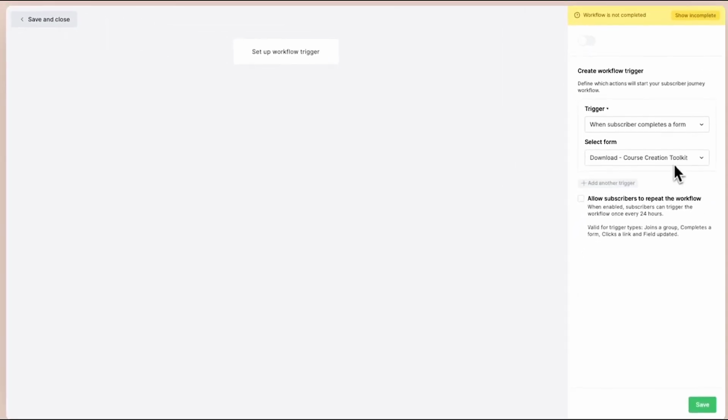You may also want to allow subscribers to repeat the workflow in case they do this again 24 hours later. This makes sense for some opt-ins, but not all opt-ins. I think it works in this case if they want to download it again 3 months later. So I will go ahead and click save.